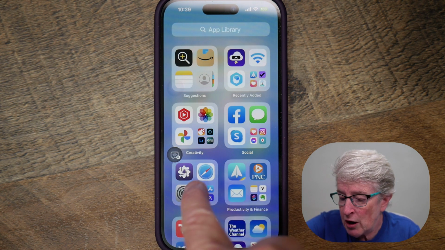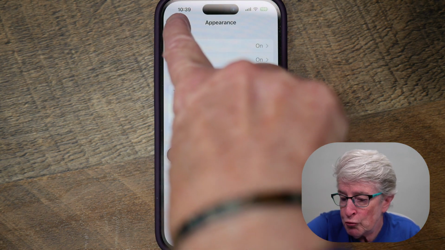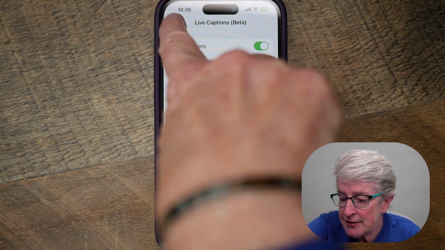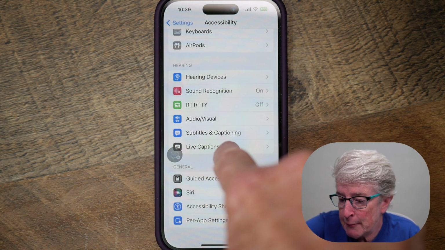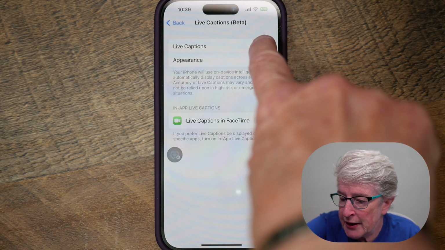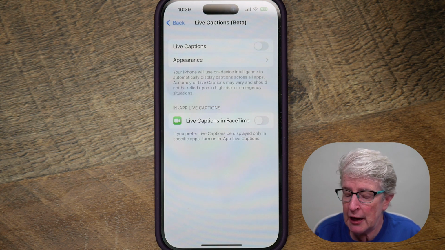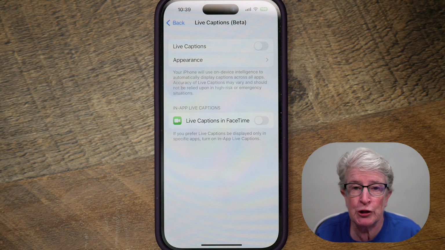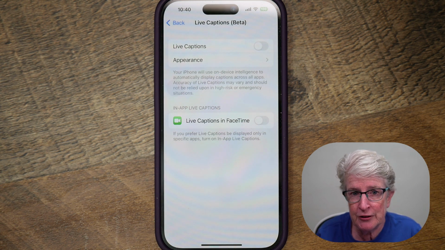So to turn that off, just come back into Settings. You'll come back into Accessibility, and you'll tap on Live Captions Beta in Accessibility. And if you want, you can go ahead and just toggle that switch off. So you can toggle that switch off and on depending on how you want to use FaceTime or any of your teleconferencing apps in the iPhone or iPad and use the live caption feature.